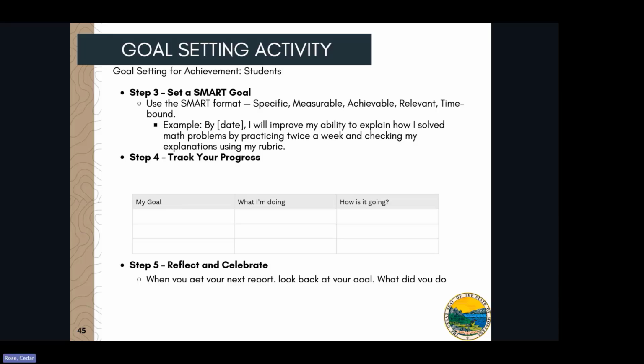Then also take time to reflect and to celebrate. So as that next score report comes out and you see that growth, take time to celebrate with that student. Really reflect on, did my plan work? Did it not work? What can we do moving forward?